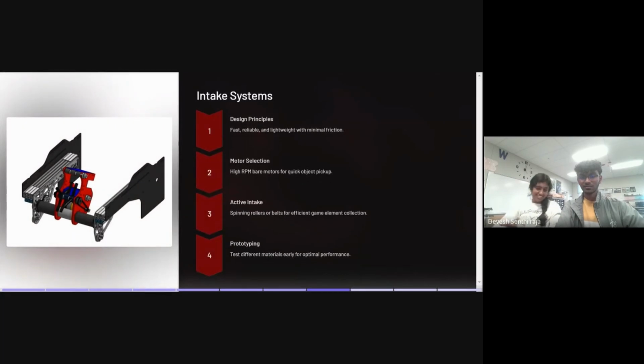Next up, we have our intake system, which is used to collect and control game elements. A good intake should be fast, reliable, and lightweight. When designing an intake, it's good to aim for minimal friction and keep all moving parts as light as possible. For example, at TURBO V8, we found that using bare motors with high RPM works really well for picking up objects quickly. Our intake uses spinning rollers and belts to grab and lift game elements.